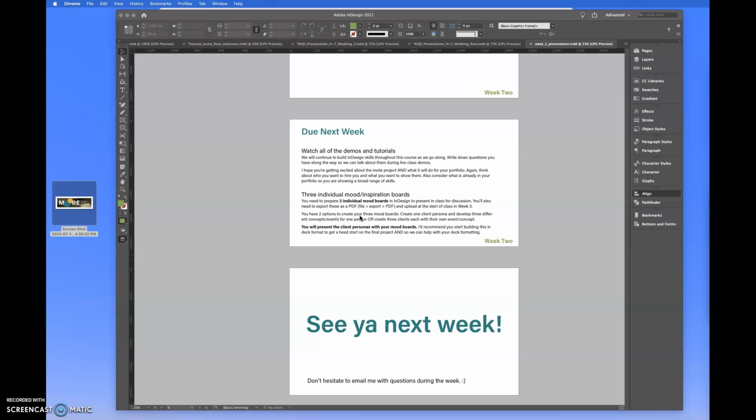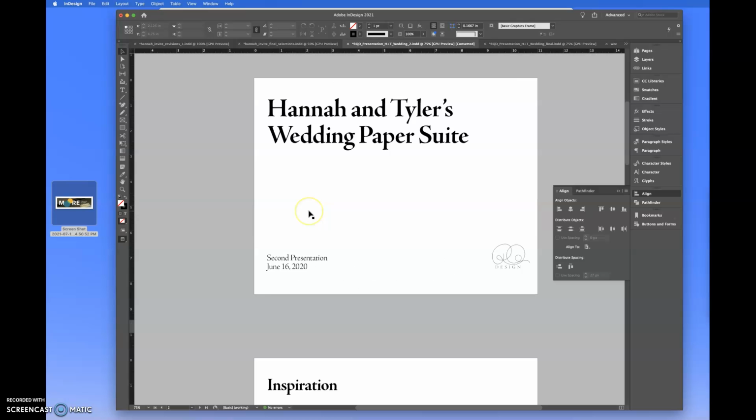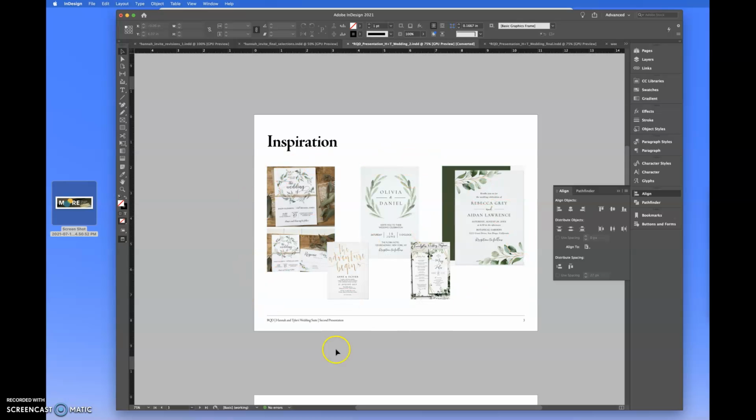Guys, what I want you to do is to prepare 3 individual mood boards, and you're going to be presenting those in class. You need to prepare them in InDesign for practice. So you're using Command D to place your image objects and arranging them in a presentation form, similarly to what I did for Hannah when we were talking about her inspiration.